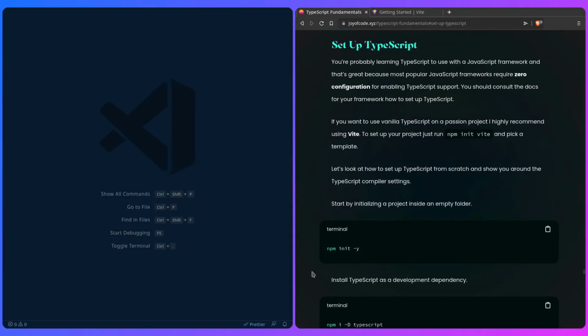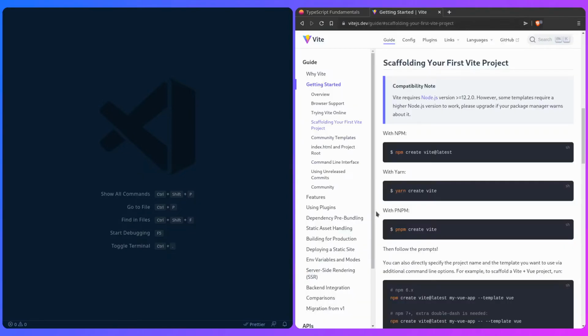So you're probably going to use TypeScript with a JavaScript framework, and that's awesome because most popular JavaScript frameworks require zero configuration for enabling TypeScript support. But if you want to start a vanilla TypeScript project, I highly recommend you use Vite, which is the best option for you. So you can just say npm create vite.